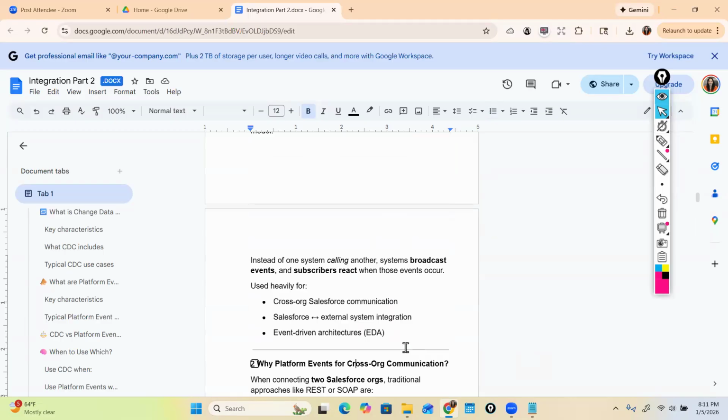Just like publish and subscribe, one system publishes, and there is no limit on how many systems can subscribe. Whoever is subscribed to those events will get that message. Based on that message, they can insert a record, send a notification, or release something, whatever they want to do. If you want to do an integration from Salesforce to another external system, you will use this; it is used heavily for event-driven architecture.